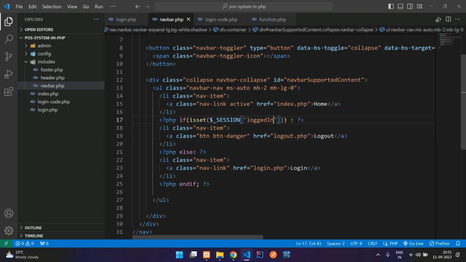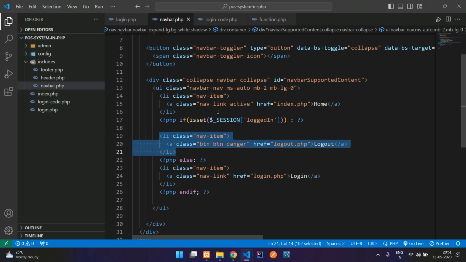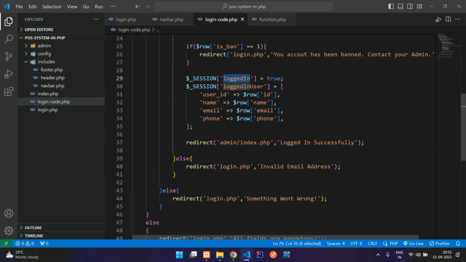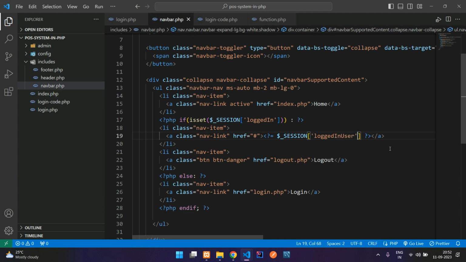And if you want to show the username also guys, you can just copy this and paste here again, and just change this to nav-link as it is. Okay, and show the authenticated username. So here I'm going to make it a hash, show the username, echo, and close PHP, $_SESSION of the logged in user. So let me copy that code here, logged in user of name, we will show it.